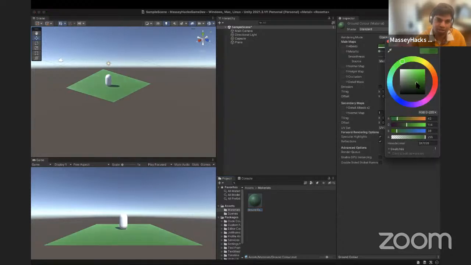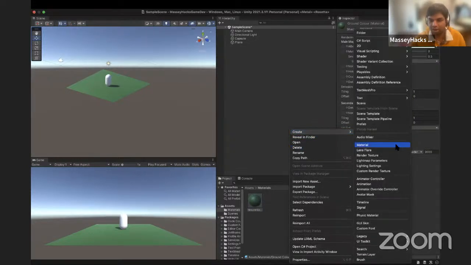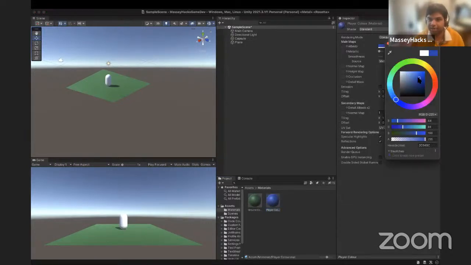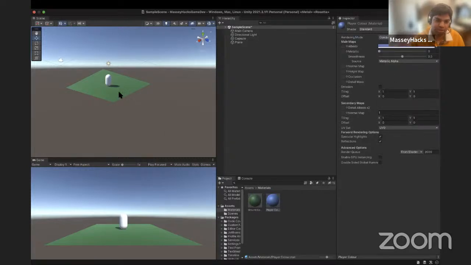Now maybe I want it a bit darker. You see, I can change the color and see how it affects my scene. And this is how it would actually look from a player point of view, which is the left corner. And then maybe we want to also create one other material for the player color. And here we would add a blue, maybe a light blue. And we can now add this to the player. And now see our player is a light blue.